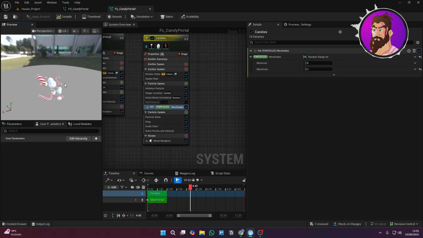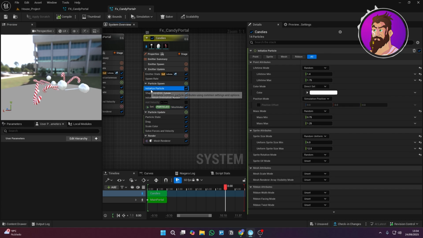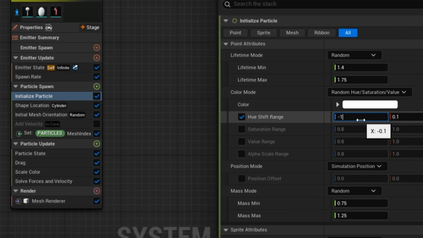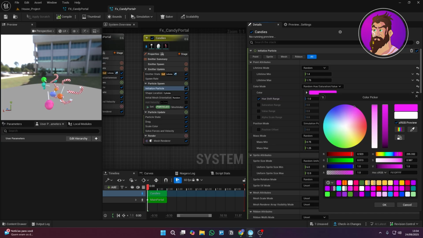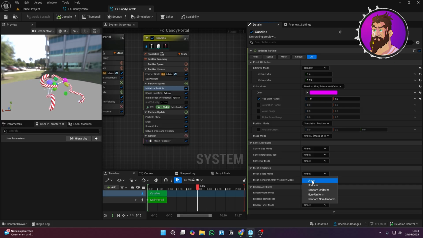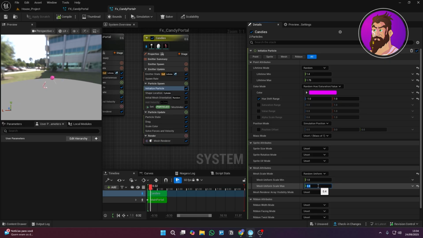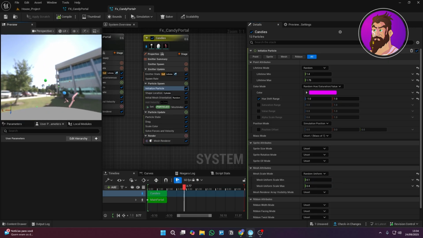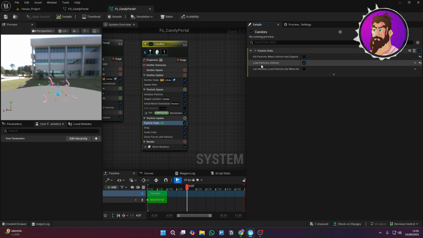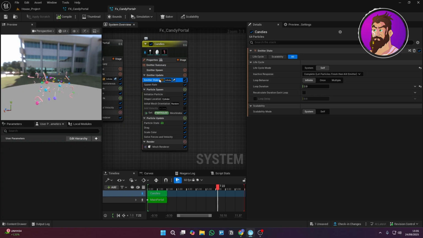To make them colorful, go to Particle Initialization, set Color Mode to Random, with values from -1 to 1. That way, each candy spawns with a random color. Reset these settings, and in Mesh Size, set Random between 0.1 and 0.4 so the candies are smaller. You can also set a value of 2 here, and enable Loop Particles Lifetime. Don't forget to set this option to 1 so particles only spawn at the start and don't generate infinitely.